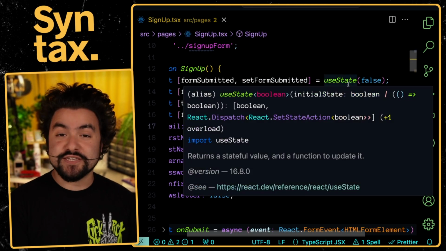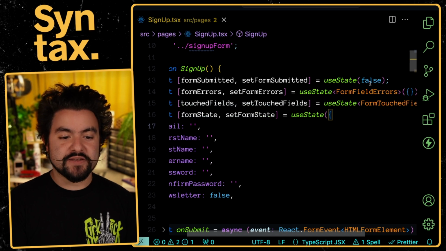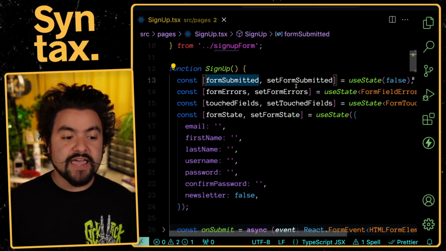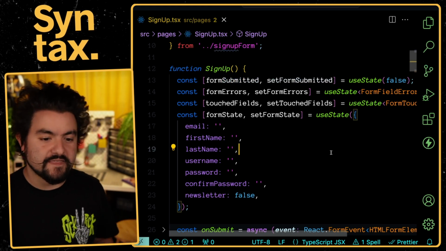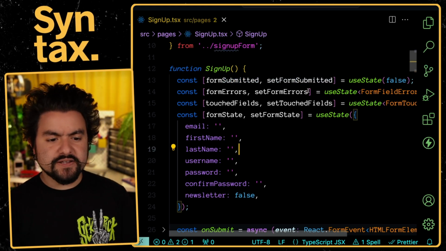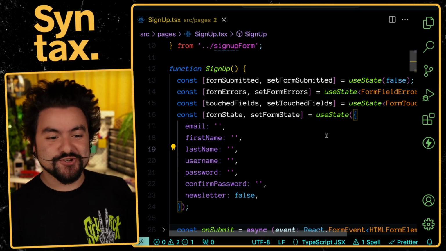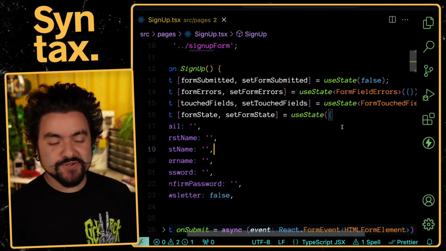In React, we have the useState hook, and we can pass in an initial value here, and then we have two things. We have the state value itself, and then we have a function we can call if we want to update that state value. Now, I have form submitted, which defaults to false, but when you submit the form, we set it to true. This lets me know if I should show the errors or not, because when the page loads, you don't want to show the errors.